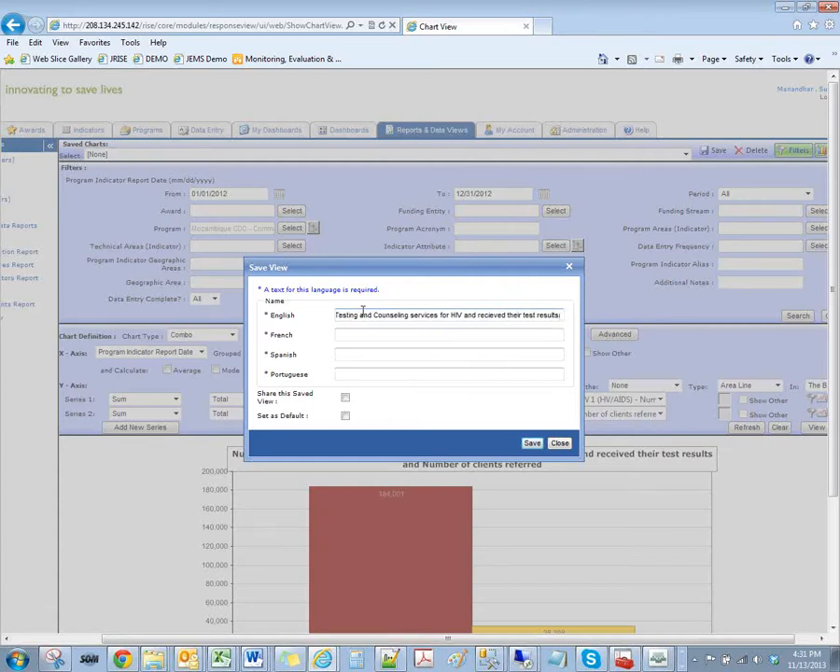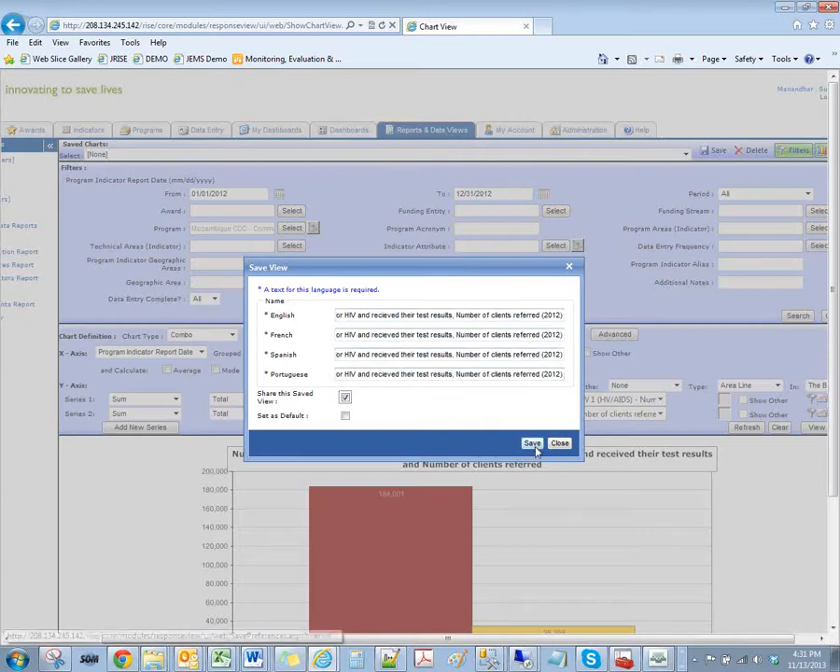And maybe put a comma or something. That's just however you want to rename this chart. Number of clients referred, right? And copy paste this, or maybe you want to put in a date here as well, 2012. And click on share the saved view. Click save.